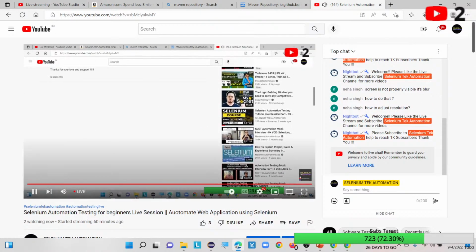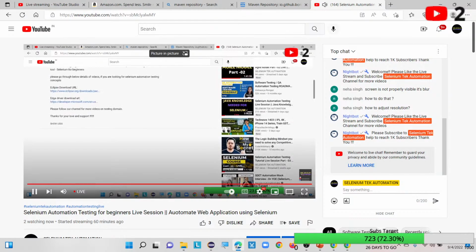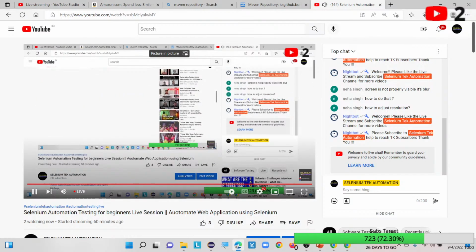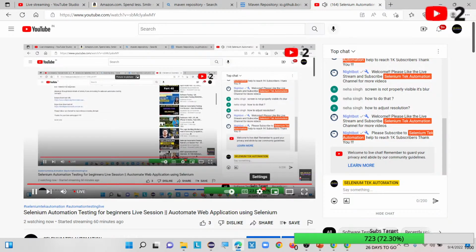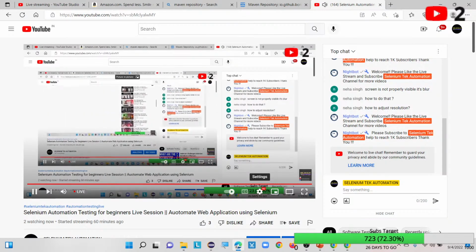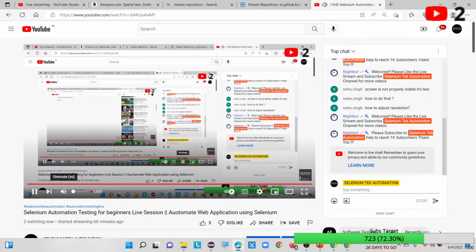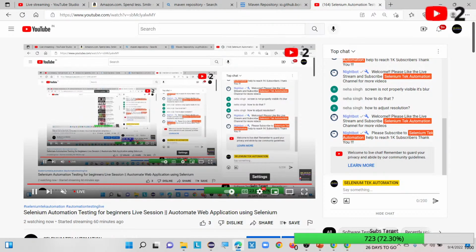Okay, no issue. Once you open here, there is one option you can find here. That is the settings option.